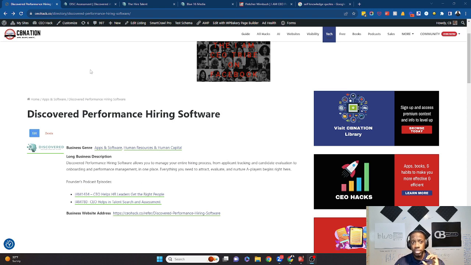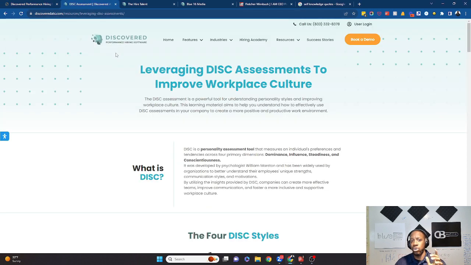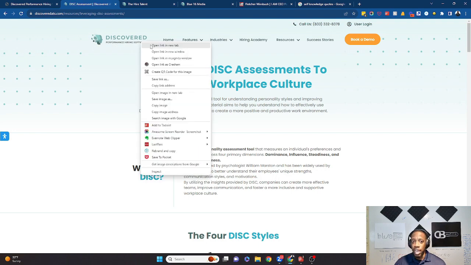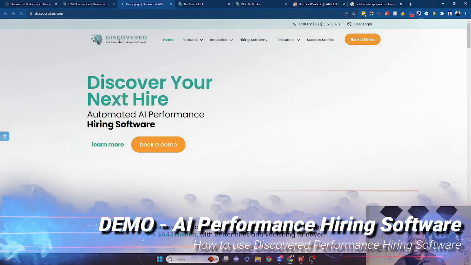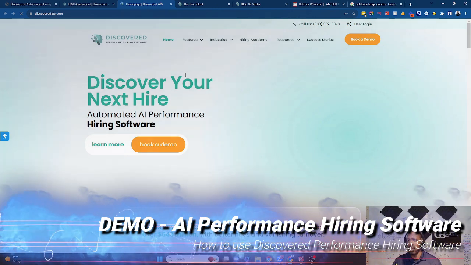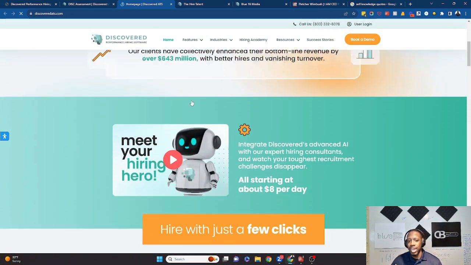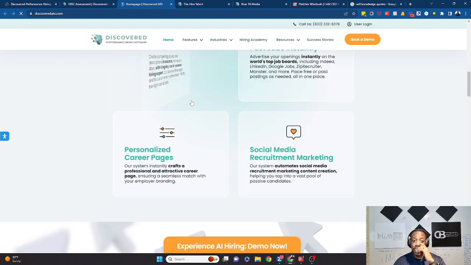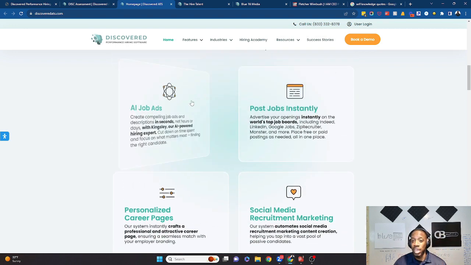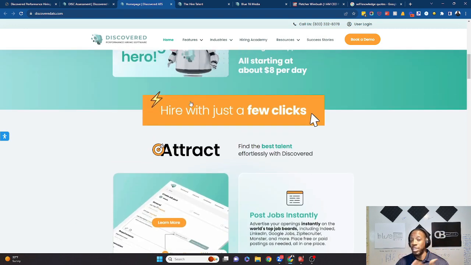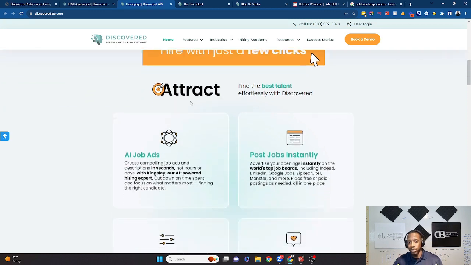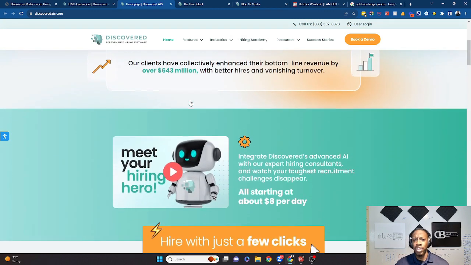So once you click through, you're going to go directly to the Discovered page. It's going to take you ultimately to the homepage. On the homepage, you'll see that you have the opportunity to book a demo. You have the opportunity to learn more. And it gives you lots of information around hiring. And he has some really cool AI tools that I was speaking with him offline about, that he's also introducing. So super cool.